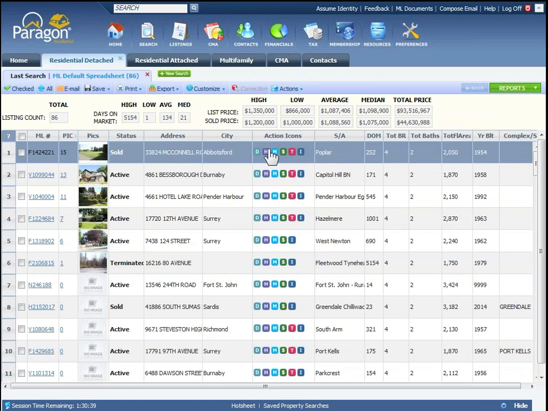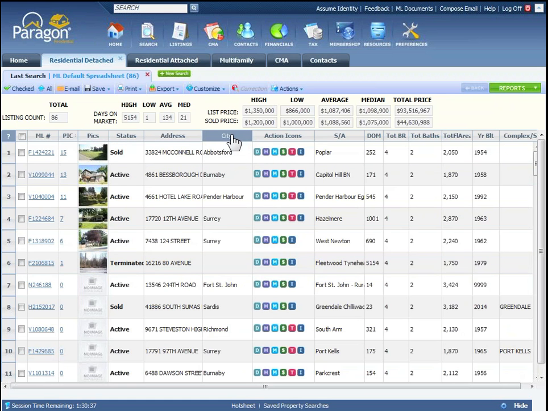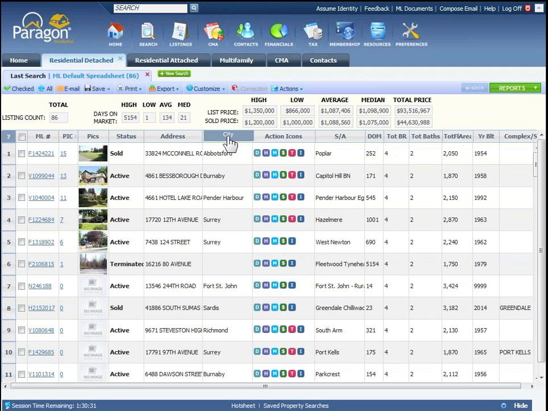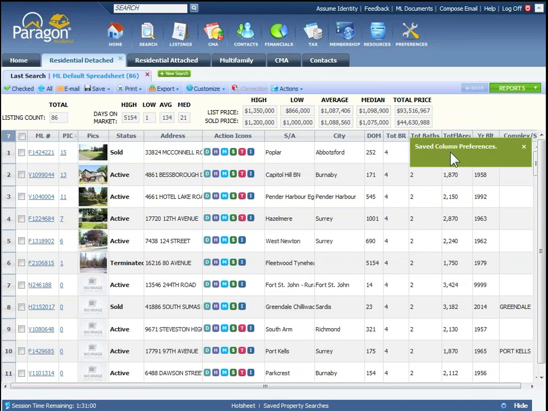Another thing I can do is, let's say I want to take city and I want to move it over a couple columns to the right. With my cursor over the header, the label, the column, do a left mouse click, and as I drag over, notice that green background? That indicates where this column will drop in when I release my mouse. As that happens, notice that I've got a green confirmation rectangle indicating that the column preference has been saved. So again, with everything else, wherever this column is at right now, that's where it'll be when I come back into residential detached and I'm on the default grid.